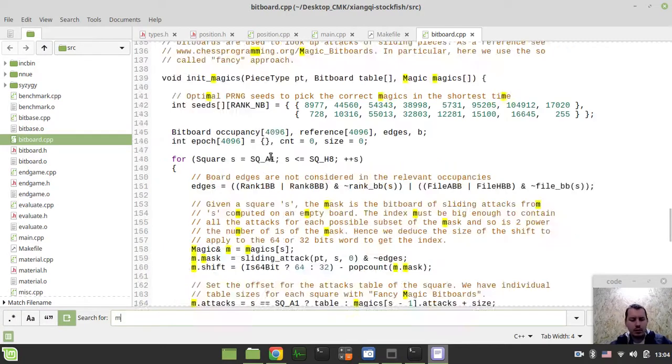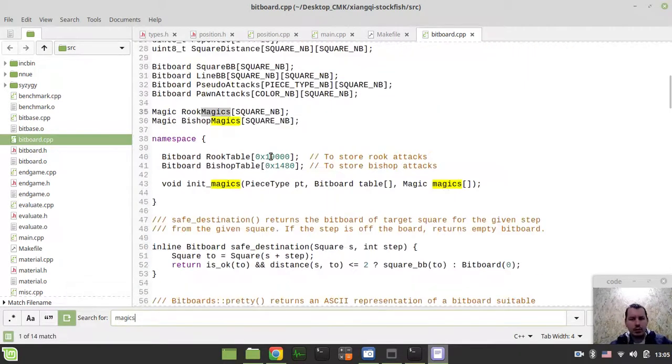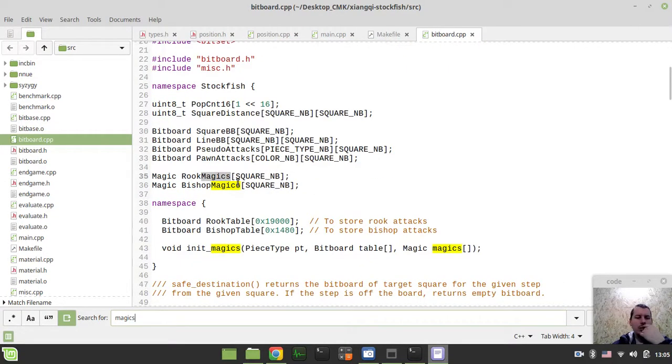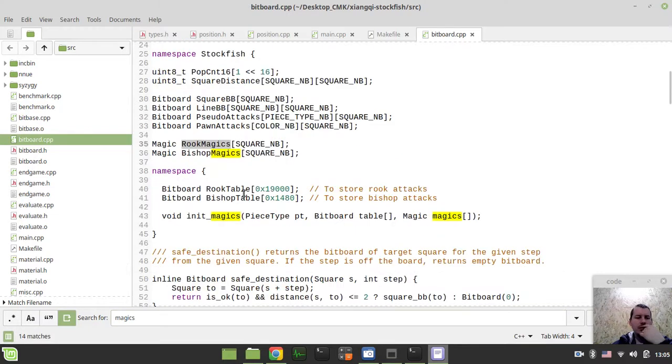Okay, just have a look at the magics themselves. So they are within the global variables. Are they initialized to zeros in C++ as they would be in C?